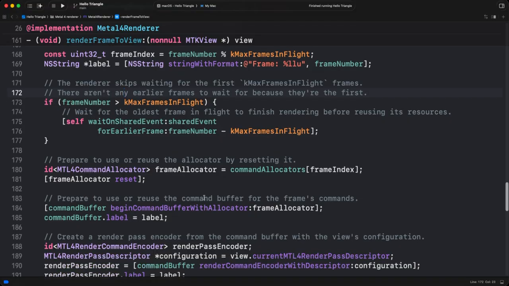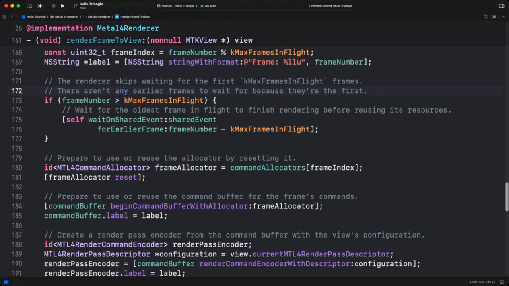Prepare to use or reuse the command buffer for the frame's commands. So begin command buffer with allocator, frame allocator. We have frame allocator assigned as command allocator's frame index. So now we're trying to put in the commands for this particular frame. Command buffer dot label equals label. I'll leave the labeling part alone.